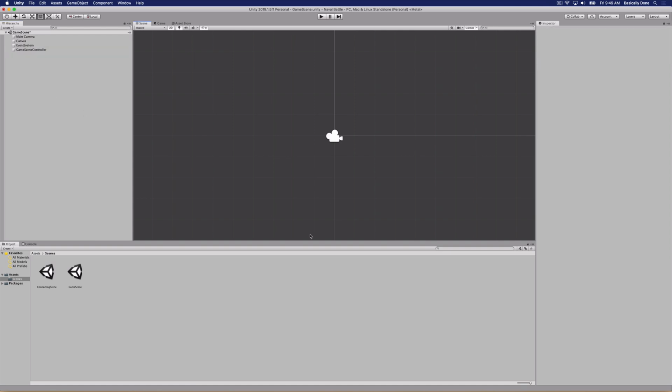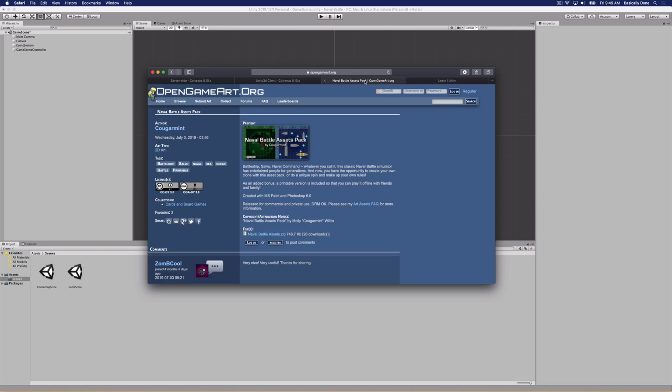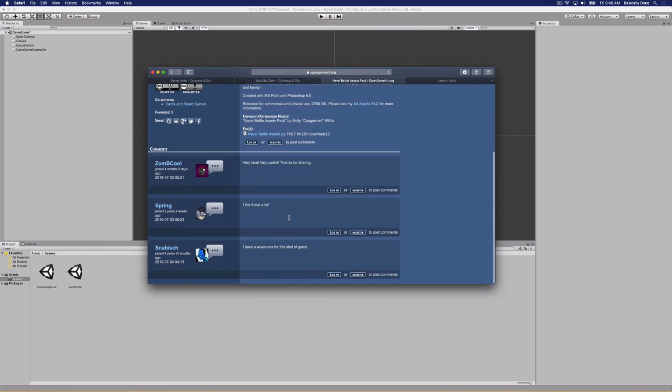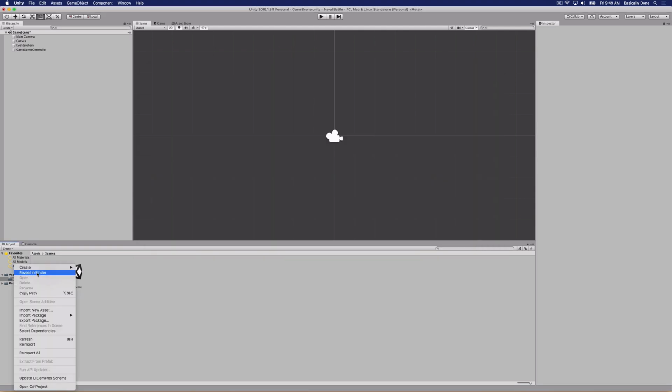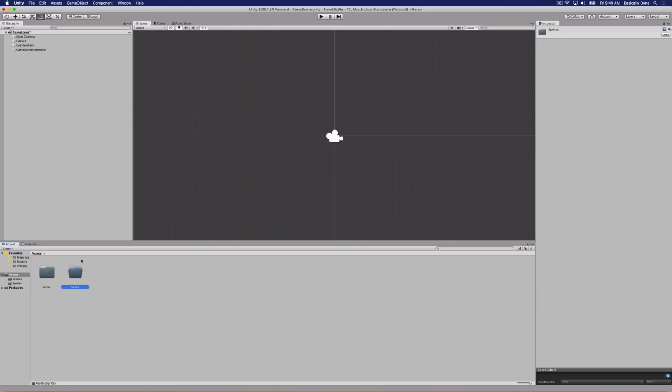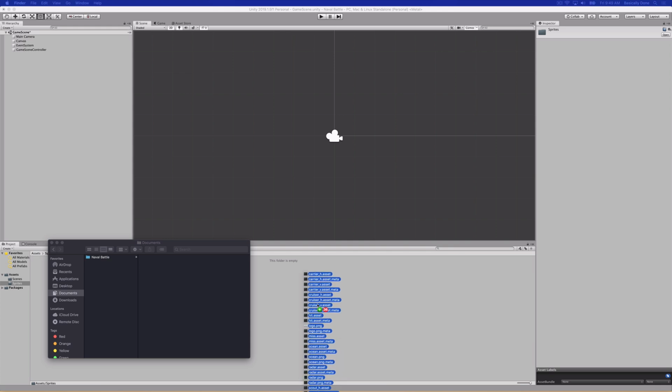Okay, and we need some assets to make this look like something, so I'm going to go over to opengameart.org and use this Naval Battle Assets Pack. This is a good little free package that has some nice looking graphics. So we'll go ahead and download that and bring that in. So I'll make a new folder and we'll call this sprites. So all of our game graphics are going to go in here, and we'll just drag those in.